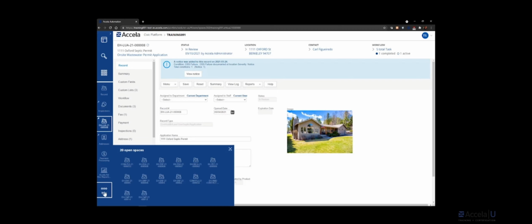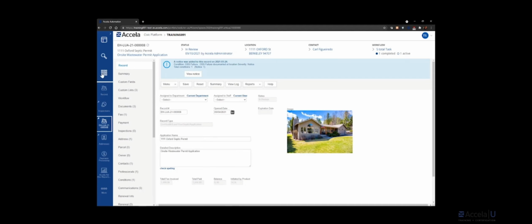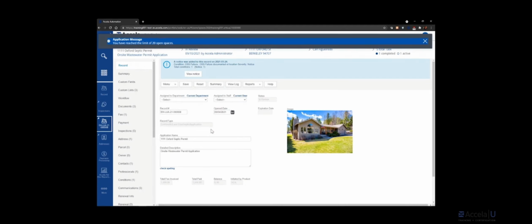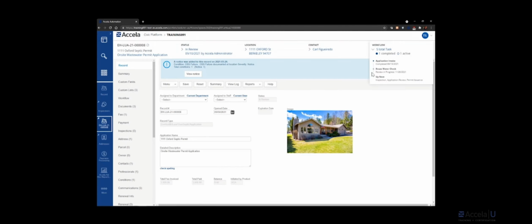So notice what happens when I attempt to add a 21st open space. So if I go to my Launchpad, let's say I try to open calendar, and you can see at the top of my page I have a pop-up, a banner that says you have reached the limit of 20 open spaces. And that's what you'll get if you max out at 20 and want to open one additional space. So be aware of that limitation.